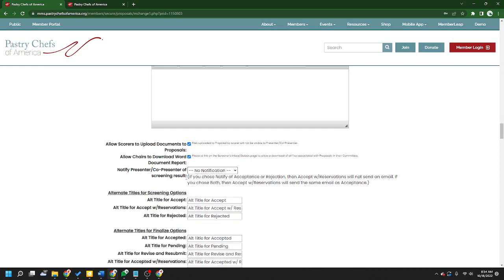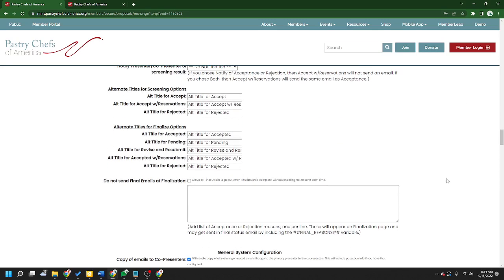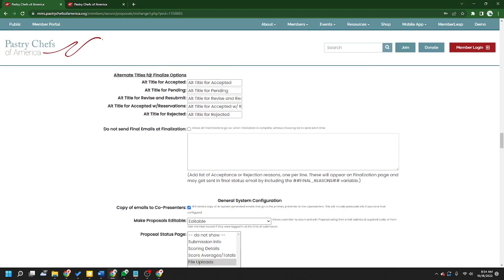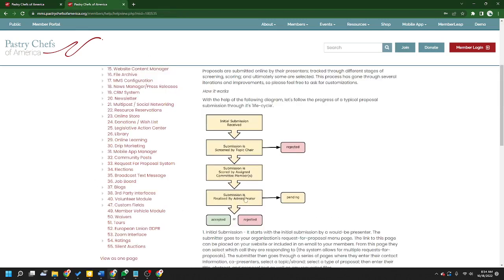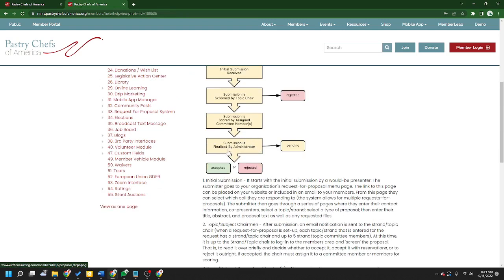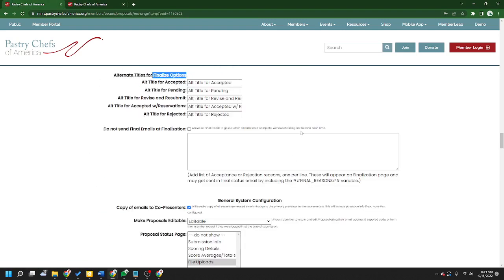Otherwise, by default, no notification is sent. These are alternate titles for different screening options. So accept with reservations, and then rejected. You can rename those. And then finalize options. So this would be the admin. So back in here, submission finalized by administrator. You can rename those as well.